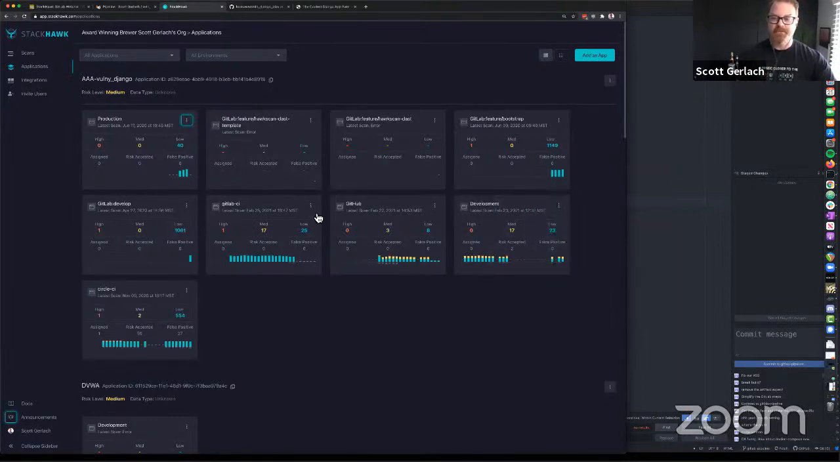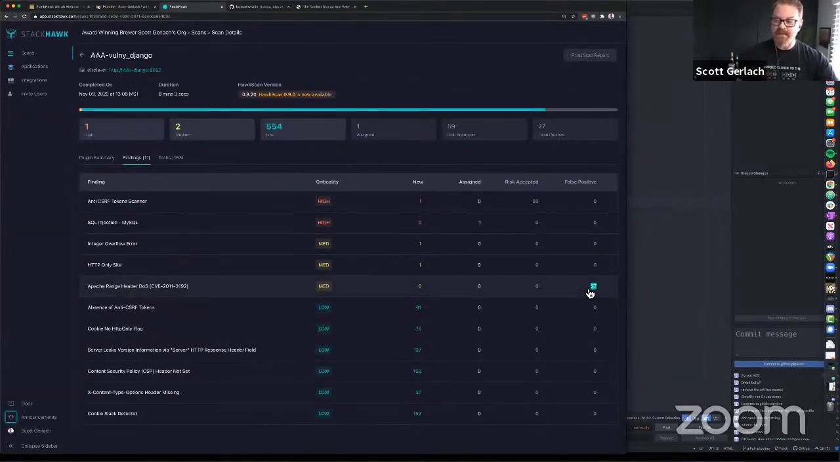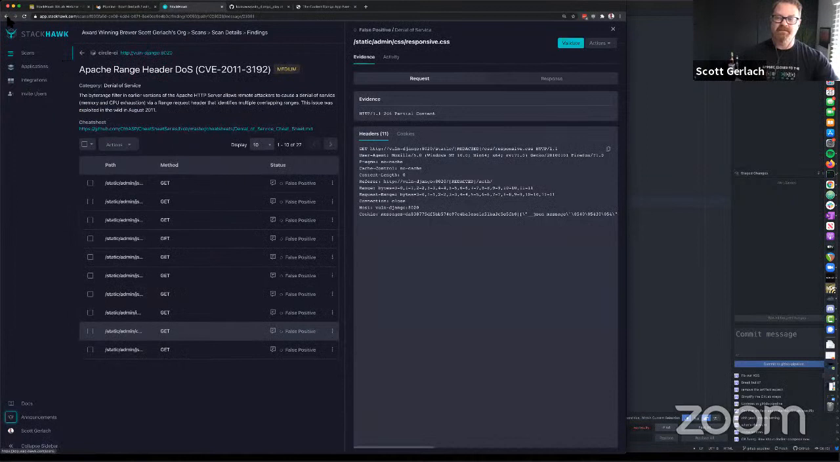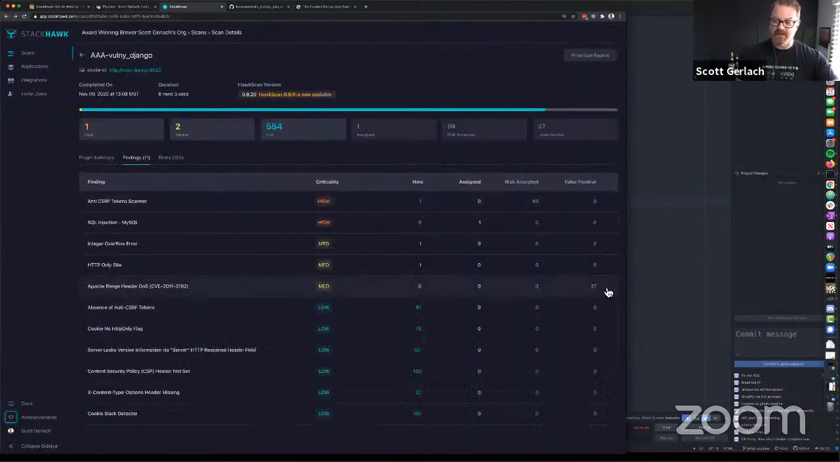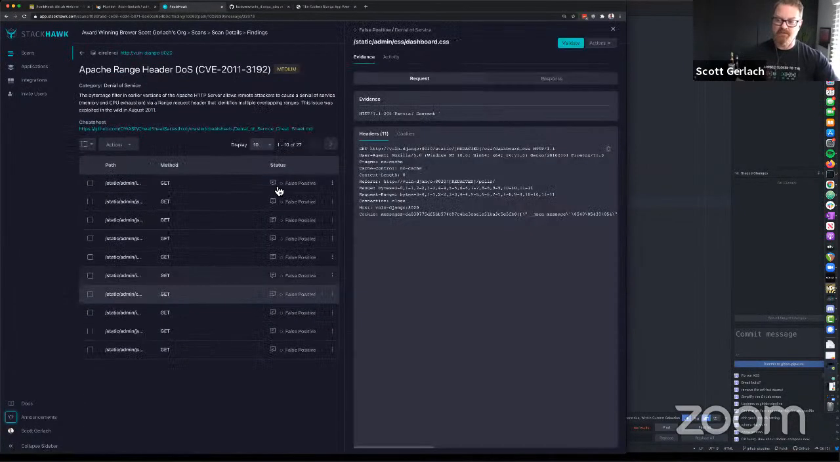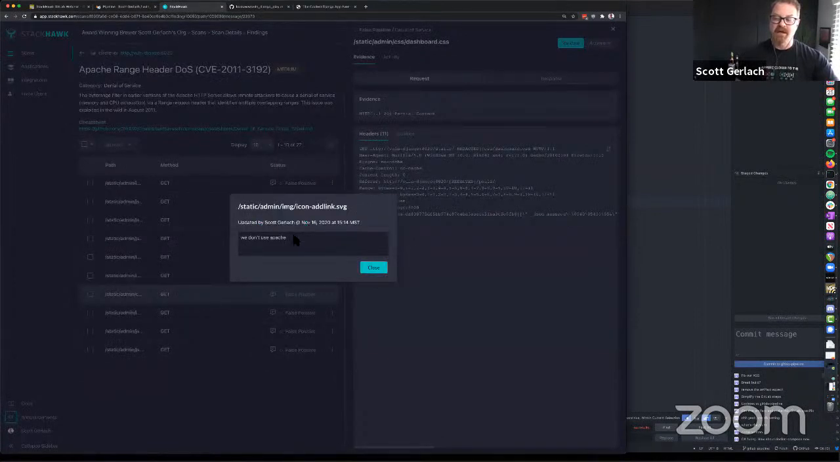If you ever wanted to go, wait, why are all these things triaged as risk accepted, like in this Circle CI environment? If I wanted to say, what happened here? I can quickly jump to that last scan and see what happened in triaging. So we can see that this particular one got marked false. Here we go. This particular Apache range header DDoS got marked as false positive, and we can see who did it. It was probably me, and it was updated by me. Hey, we don't use Apache. This is a great place to go turn off that Apache flag and tell StackHawk, hey, we're not using Apache, so don't test for this range header DDoS.